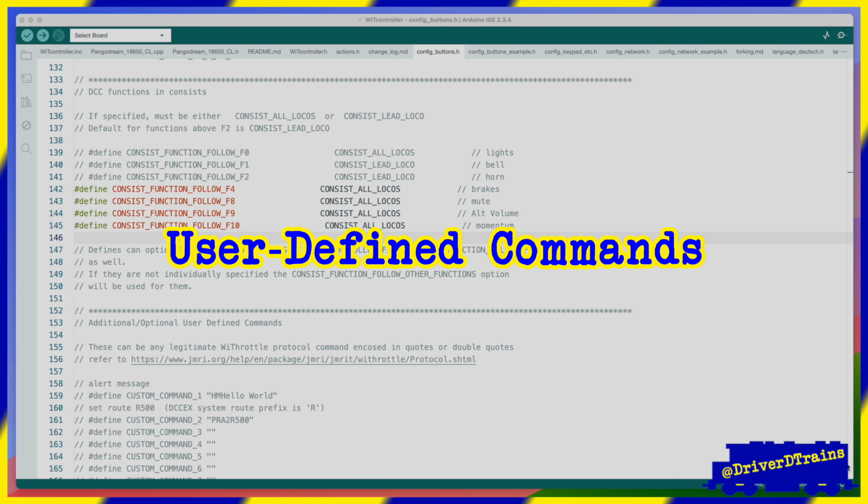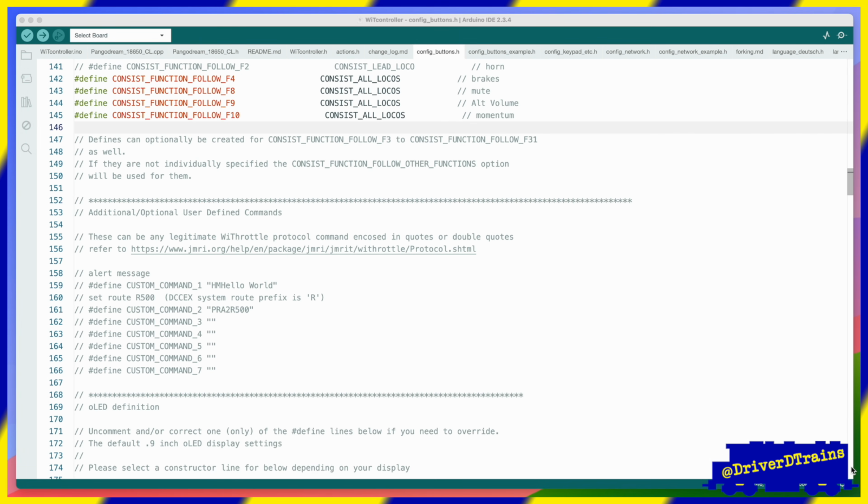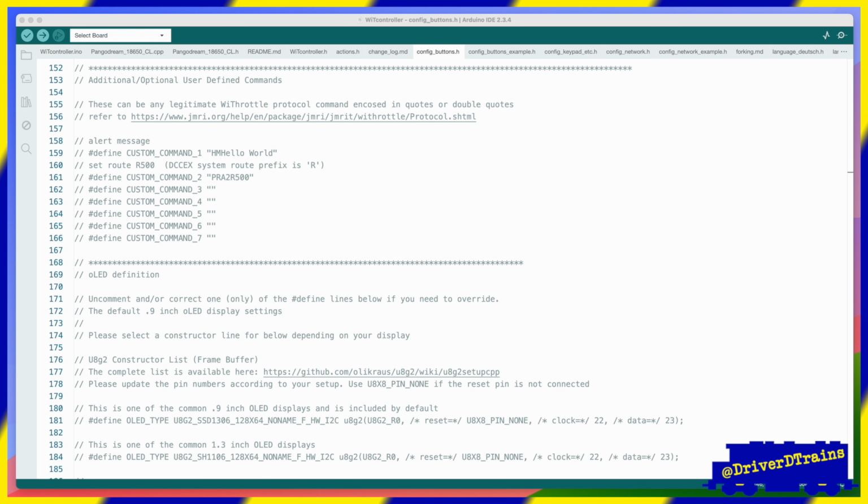User-defined commands. It is also possible for us to create user-defined custom commands. These must be formatted in the ythrottle protocol, the discussion of which is beyond the scope of this video. However, the provided example shows us how we can create a custom command to set a DCC-EX route or automation by defining our command as PRA2R followed by the number of the route or automation. This would allow us to trigger an automation or set a route with a single button press.